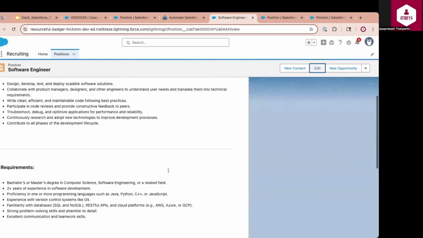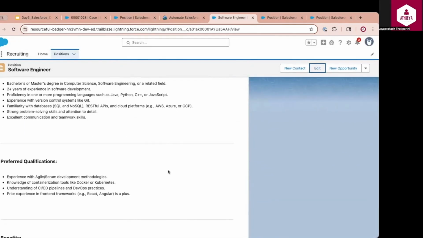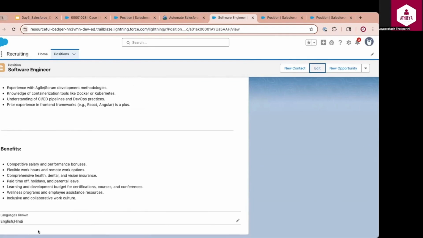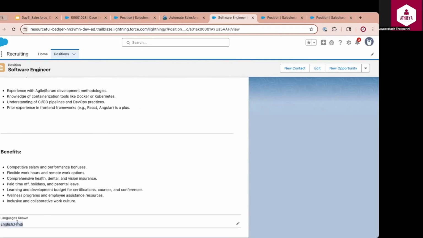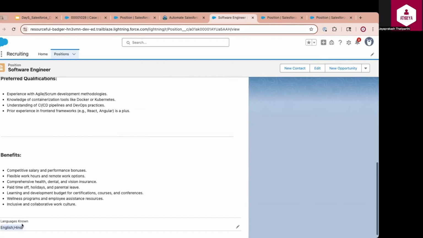So the user selection is done from available to chosen, and internally the value is stored as a semicolon separated string. This string is stored as a field value, not as separate records. When the user reopens the record, Salesforce parses the stored string and repopulates the chosen box accordingly.